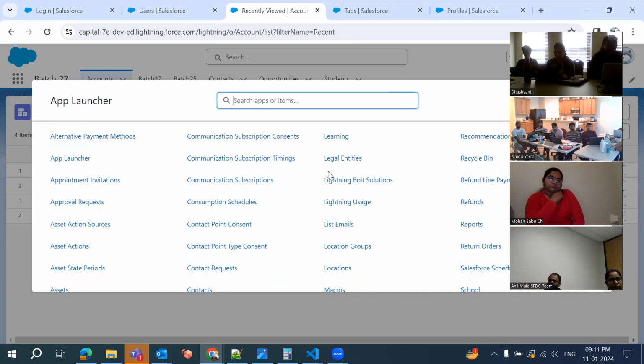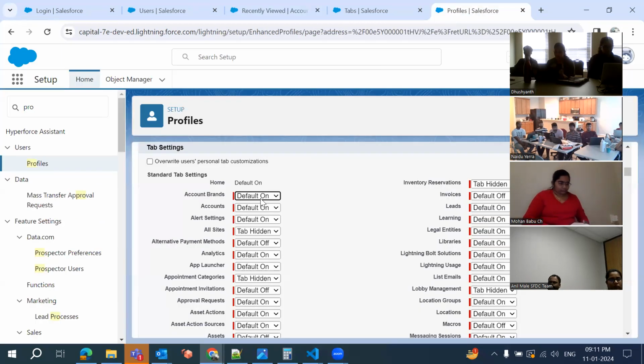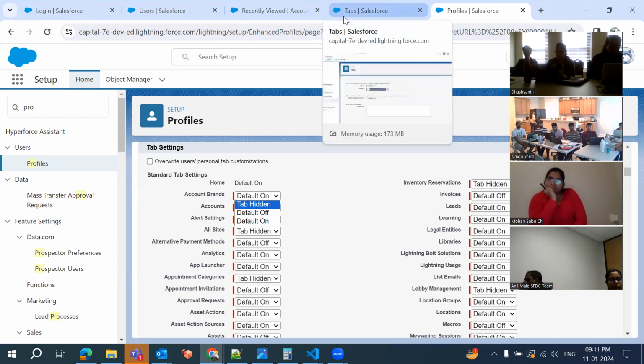If I don't want to display the tab at all to the user, neither in the tab panel nor in the app launcher, then you can give the third option, called tab hidden. If you use tab hidden, it is going to disappear for the user in the entire application.